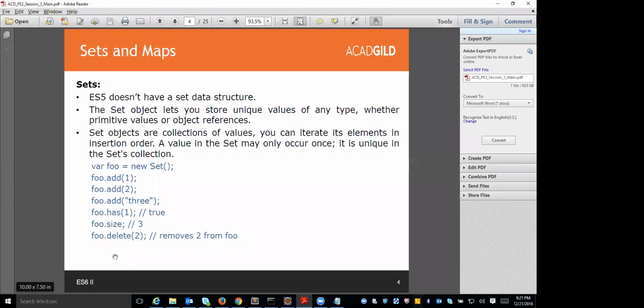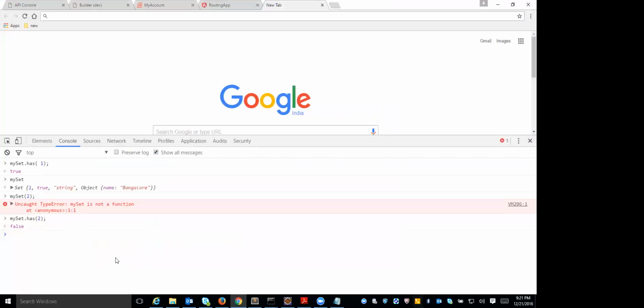Then comes the size property. My set has a property called size, using which you can get the size of the set. It's not a function, it is a property, which keeps a count of the number of values present in the set. If I run this, it will return 4. Why 4? Because there are 4 values present: first a number, second a boolean, third a string, and fourth an object.